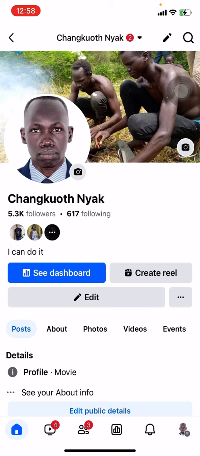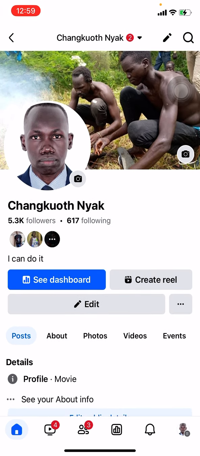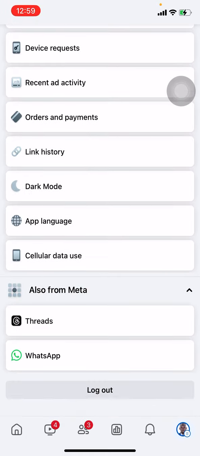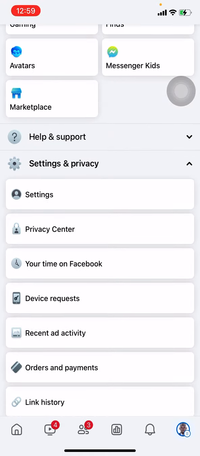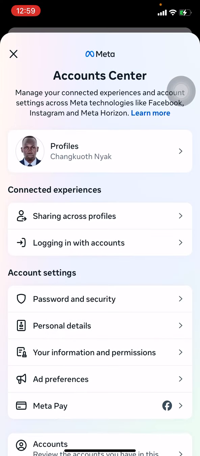Today I'll be showing you guys how to rename your Facebook name, or how to change your Facebook. First open your Facebook and then scroll down, go to settings, this one. You click settings. Under settings you look for personal details. Under Meta Account Center here you click personal details. Under personal details it will bring you here to Account Center.